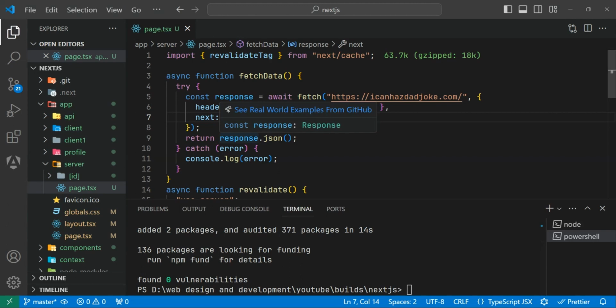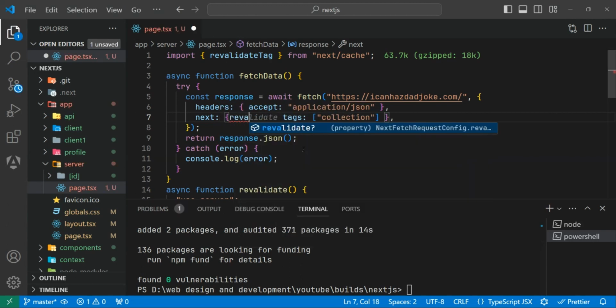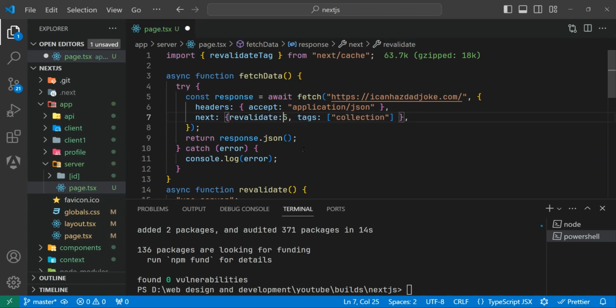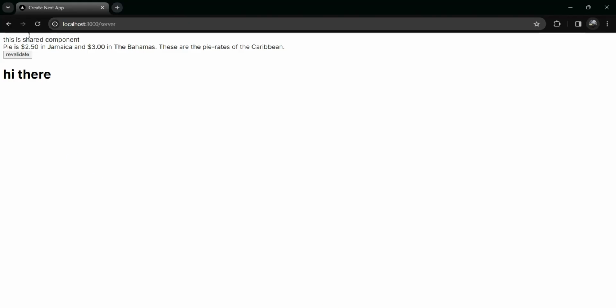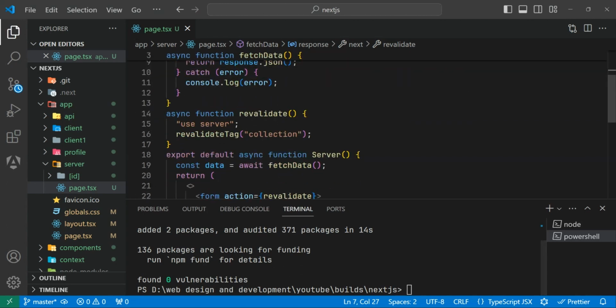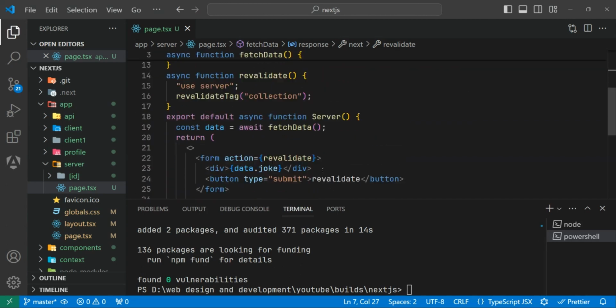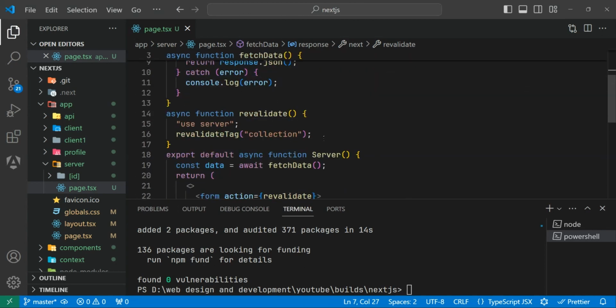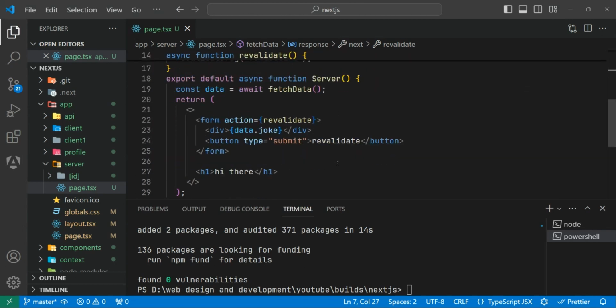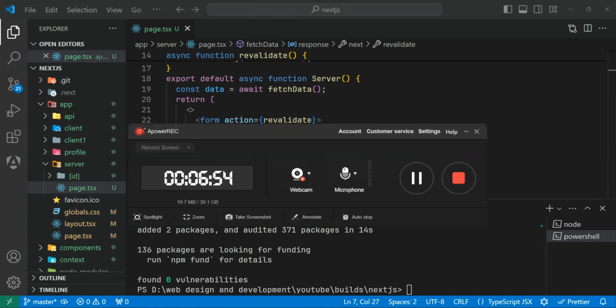In order to revalidate with a timer, you can use revalidate, and we can give a timer like this. It is like this, and save this. Now it will revalidate every 5 seconds, and also we can revalidate with this button. So this is how you use server action with a revalidate tag. I think this is a brief overview of server actions. So I'll see you in the next section.